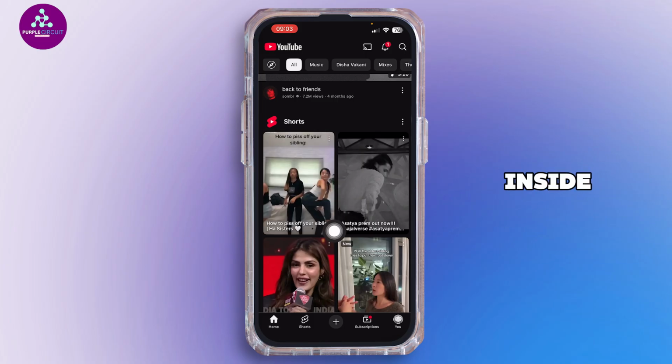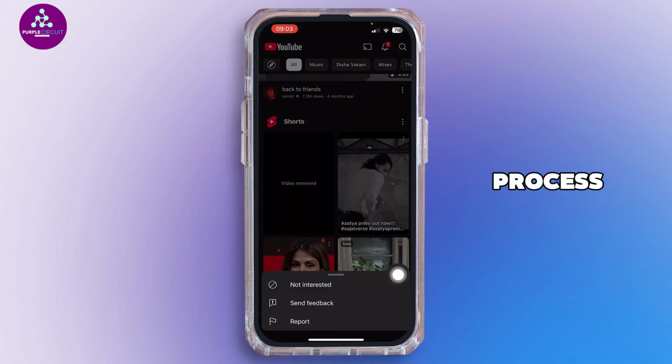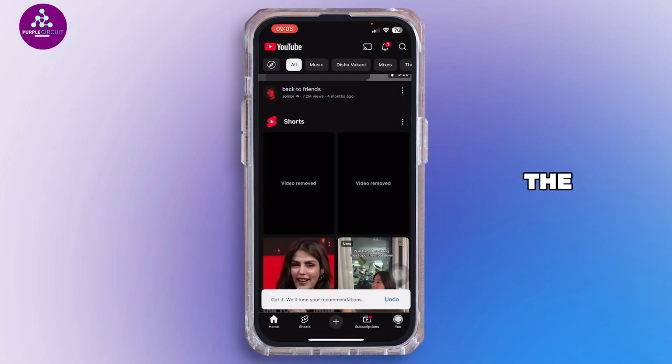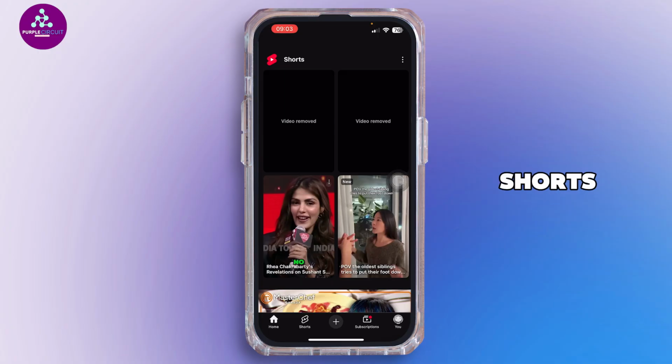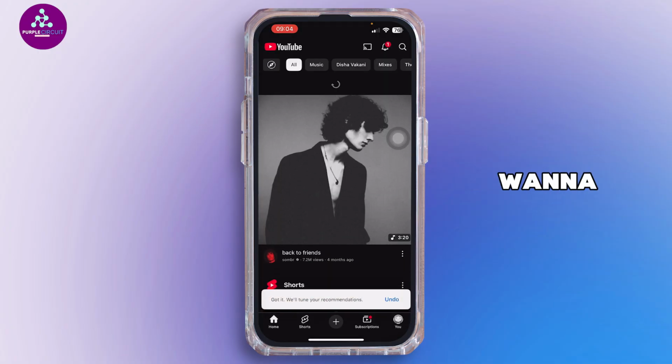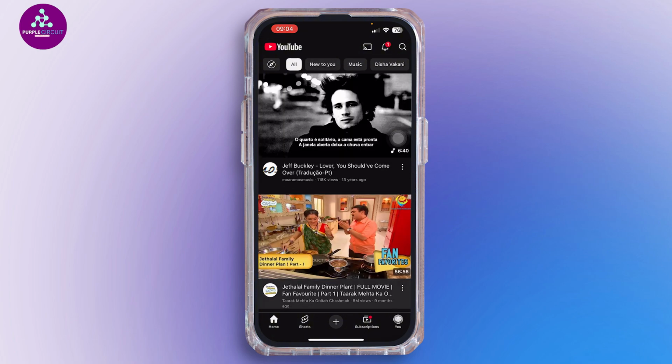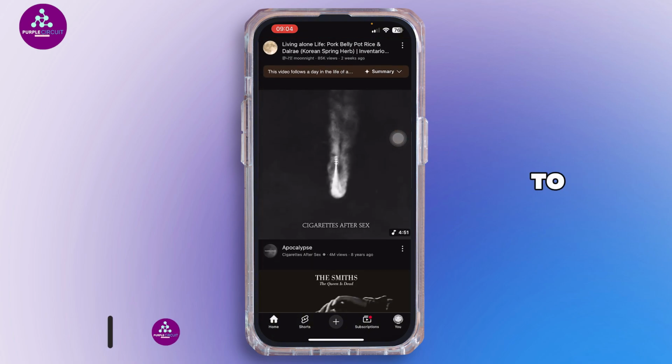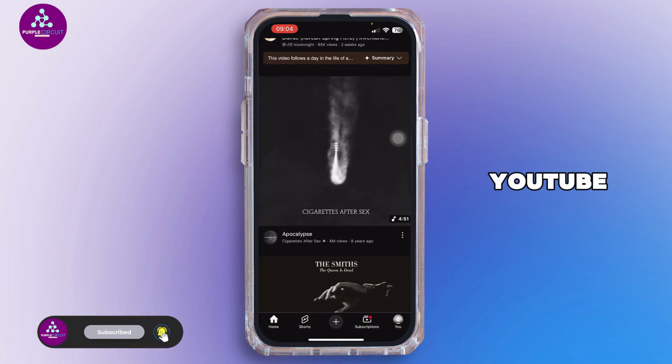And just like so, inside the shorts section, you want to go ahead and simply tap on this three dot. Then tap on not interested. Repeat the same process. Repeating this action can train the algorithm to show fewer shorts. So go ahead and tap on not interested. And after you do that, you want to go ahead and refresh your page. And like that, you will then be able to turn off shorts on YouTube on your mobile app.